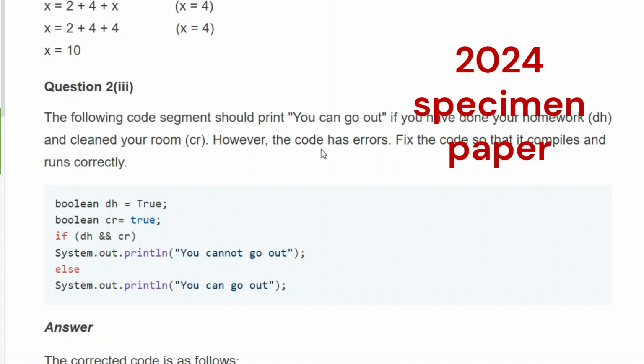Here it is given: if you have done your homework and cleaned your room, if both are done, both are true, then you have to print "you can go out". But here it is written "you cannot go out". So extend this statement. This statement will be here and this statement will be here. Extend these two statements.